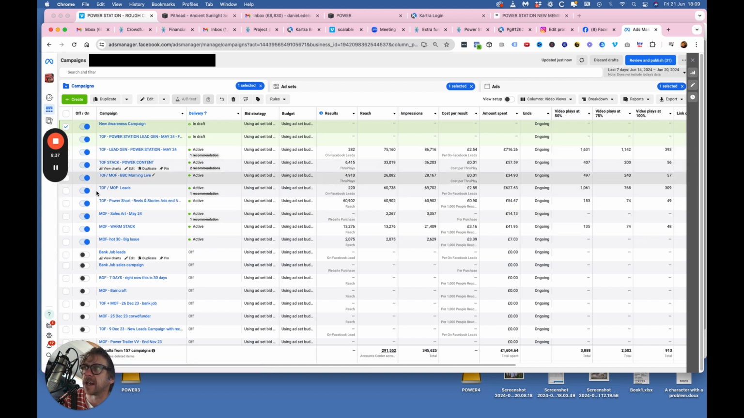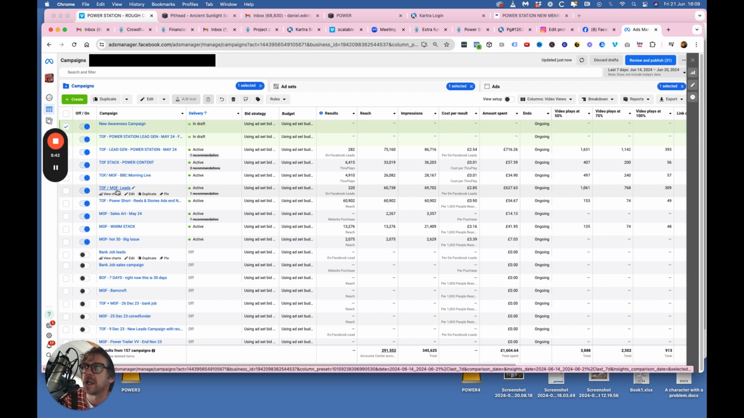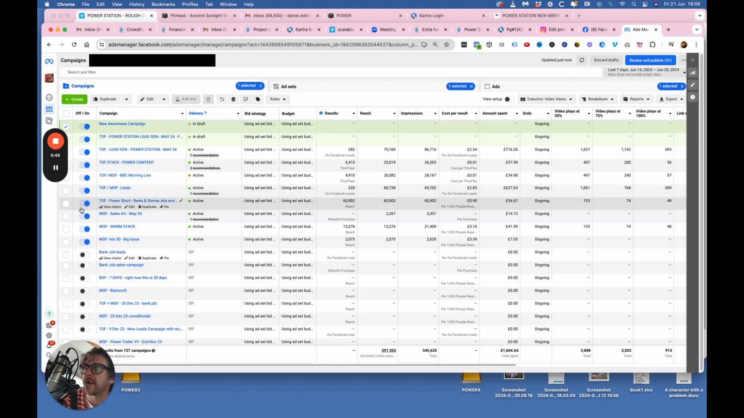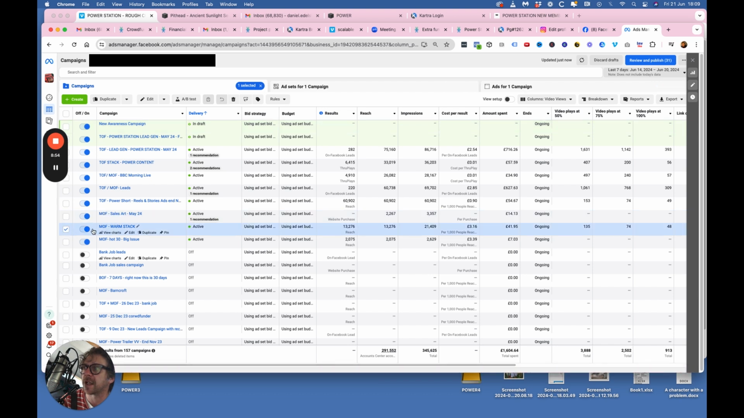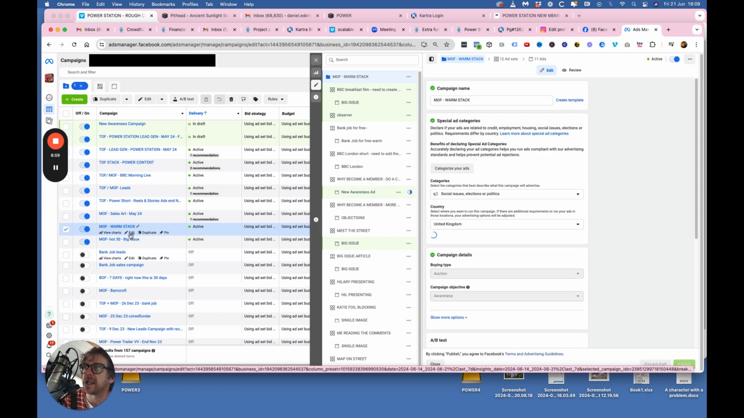So I'm just going to quickly show you how I go about building an advert to retarget. So you see here I've got top of funnel and middle of funnel. That means that I'm effectively using 2 different forms of targeting in this advert. However, what I'm going to look at is my middle of funnel sales, or my middle of funnel warm stack. Now a warm stack just means that I've got more than one advert in this campaign.